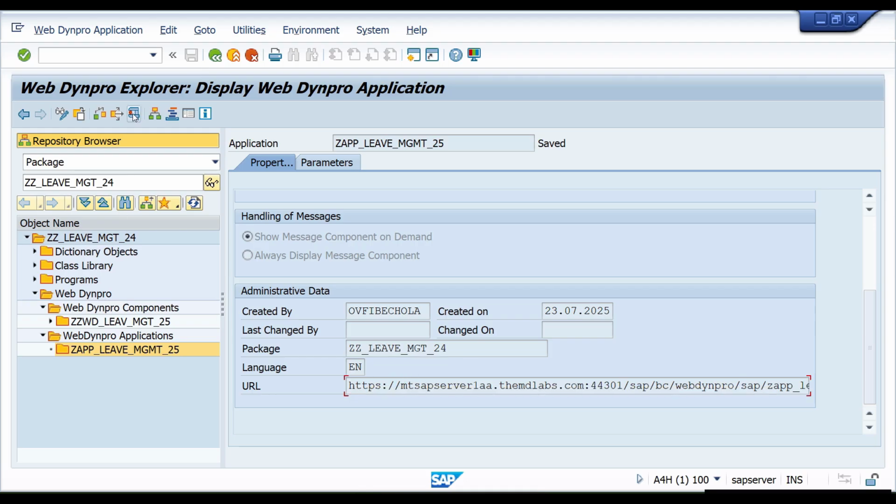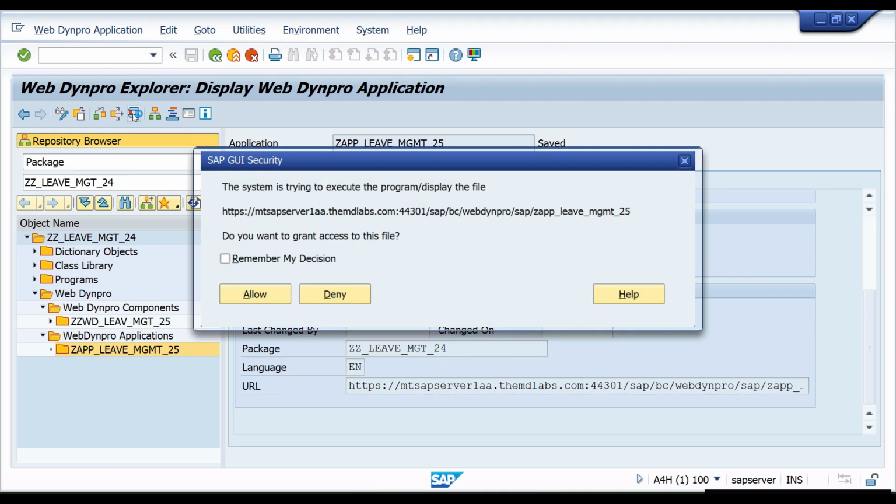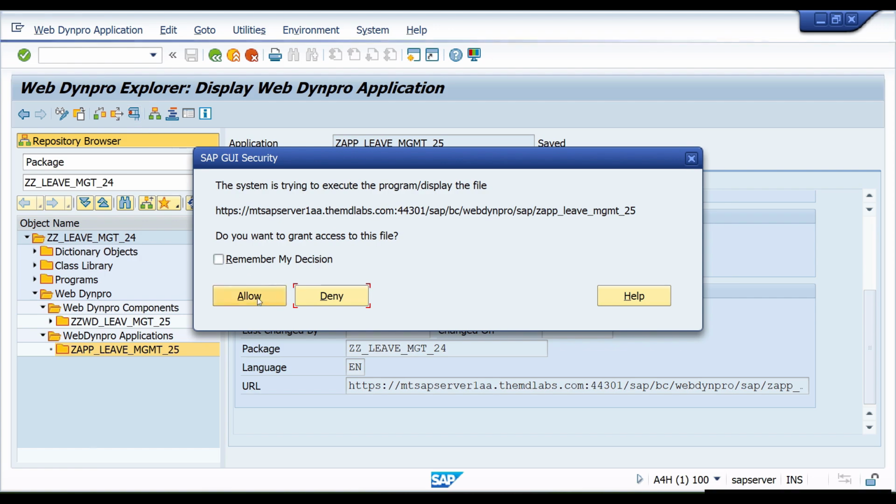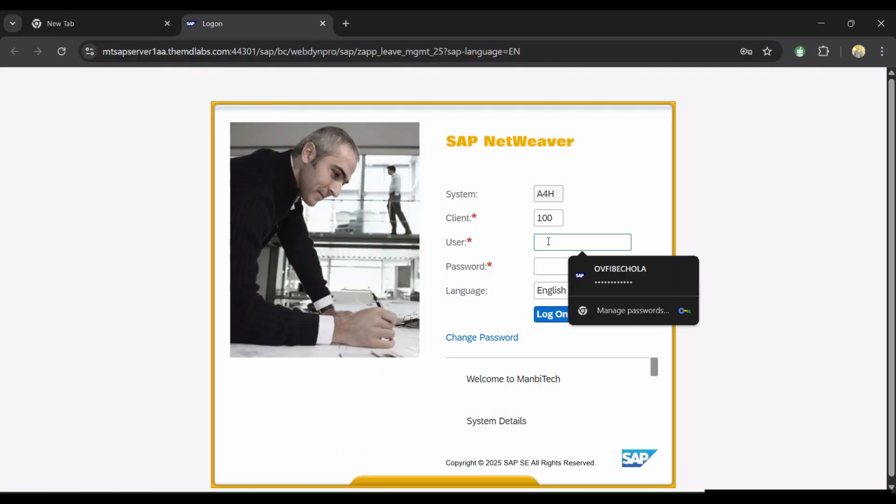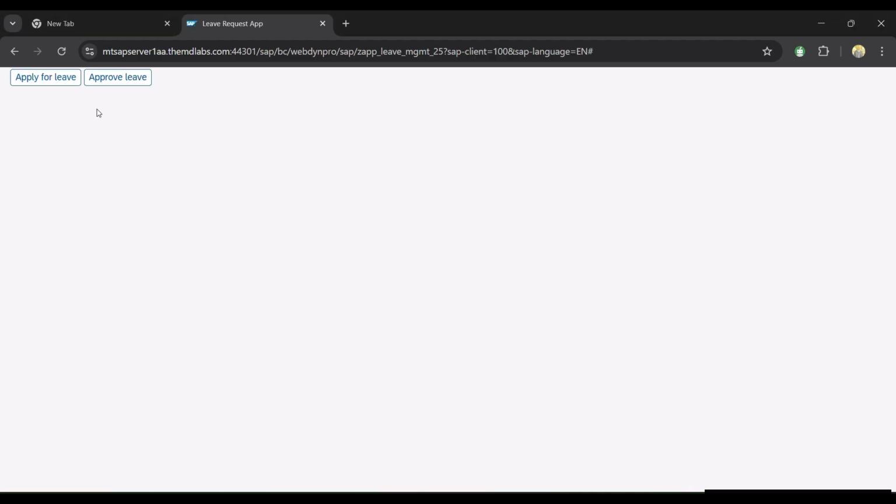So let me just click on execute here. Of course, allow. So I need to log in with my credentials. So you see now, apply for leave, approve leave. When we click on apply for leave, we expect to go to the apply for leave view page. And here you have it: employee ID, leave type, start date, end date, submit.